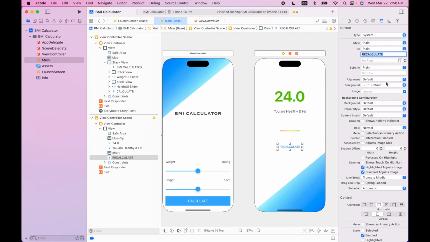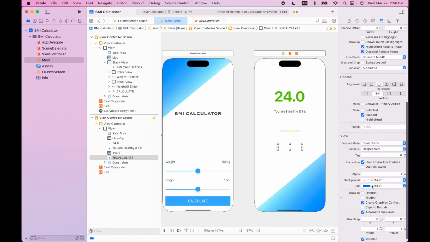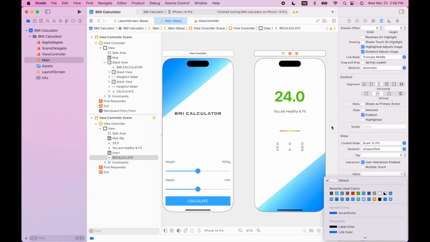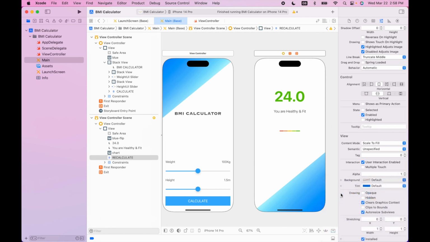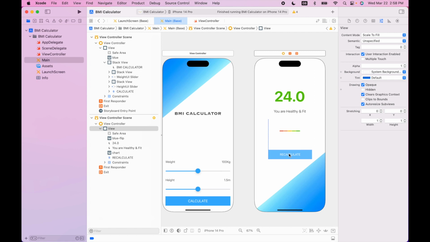We're going to give it a white text color, the same as that, and we're going to give it a blue background, the same as that, and we're going to just give it a height of 52 and a width. We're going to take it down.